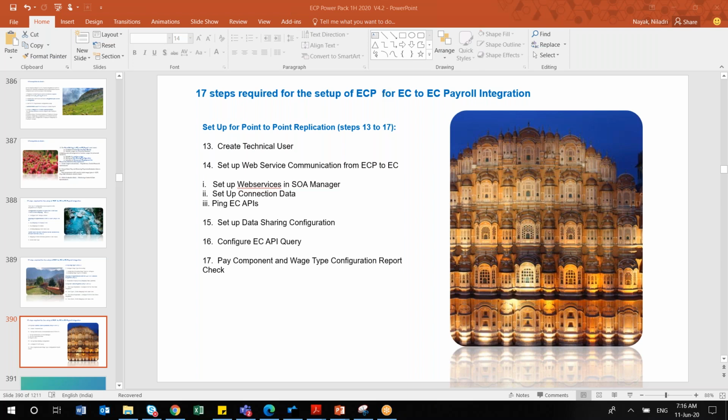Okay, step number 14 is regarding the EC payroll and EC web service communication, because this is a web-based on-demand payroll. There are certain web services to be set up. There is a transaction called SOAMANAGER. That we'll be seeing in the demo.